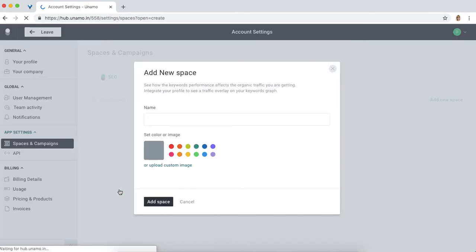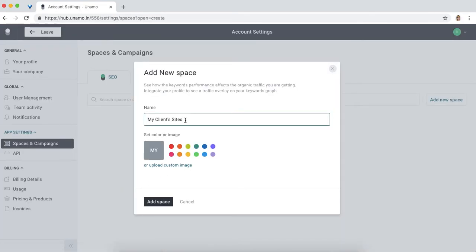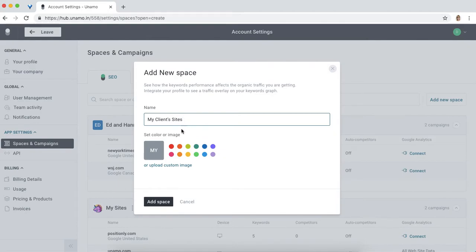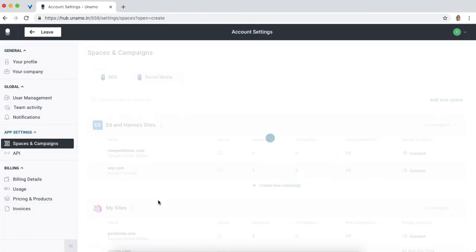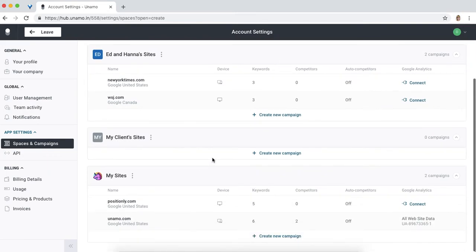When creating a new space, all you have to do is give it a name. For your convenience, you also get an option to set its color or upload a custom image to distinguish one space from another. What's more, first letters of the name added will also be shown on the icon for easier navigation.